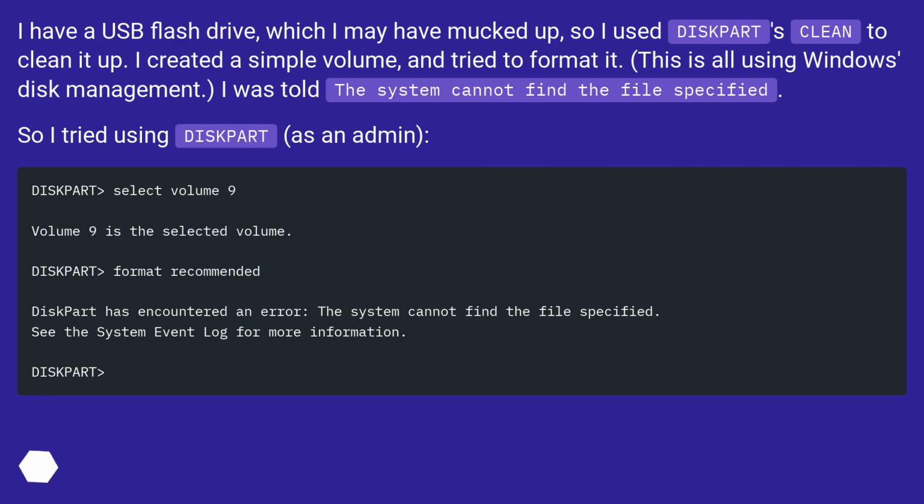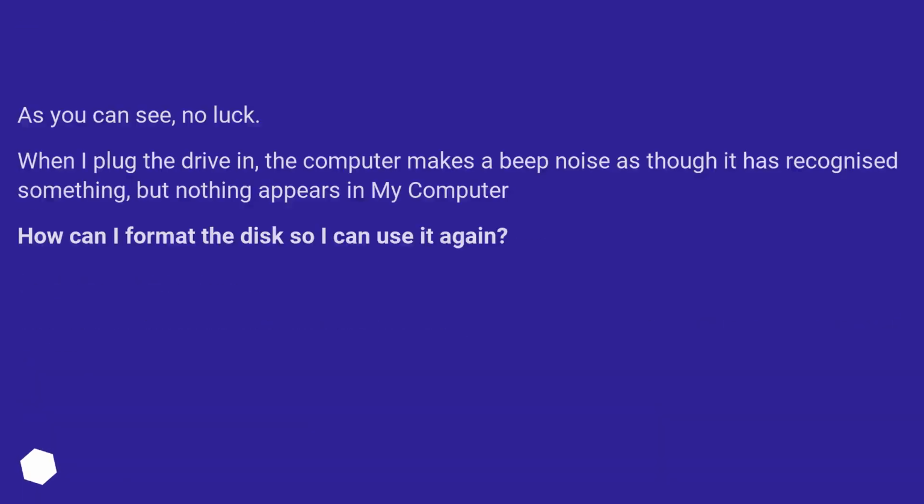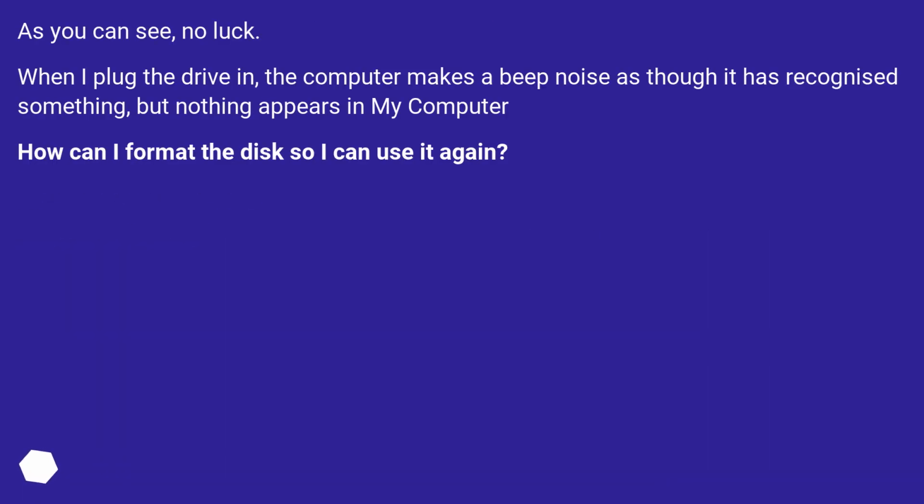So I tried using diskpart, as an admin. As you can see, no luck. When I plug the drive in, the computer makes a beep noise as though it has recognized something, but nothing appears in My Computer. How can I format the disk so I can use it again?